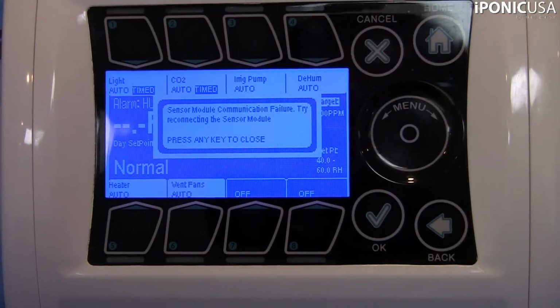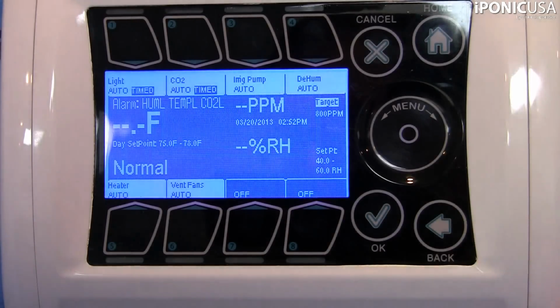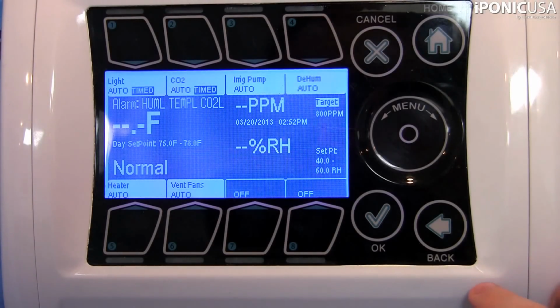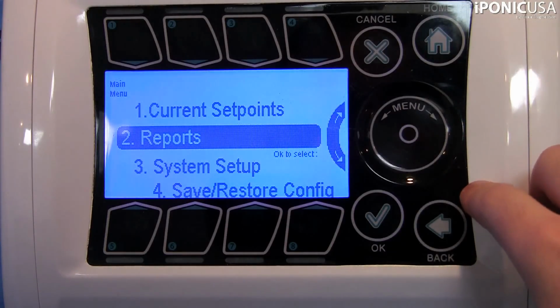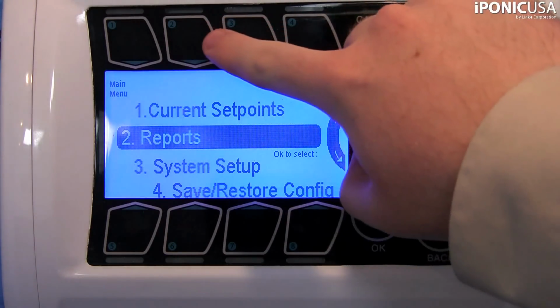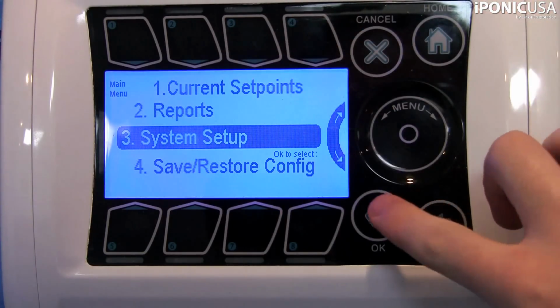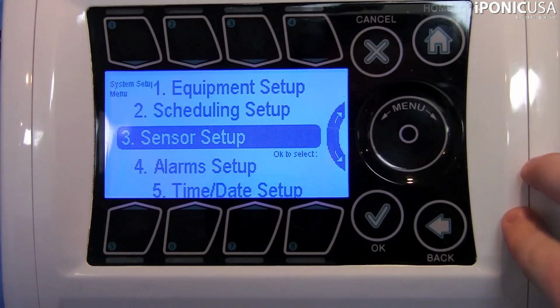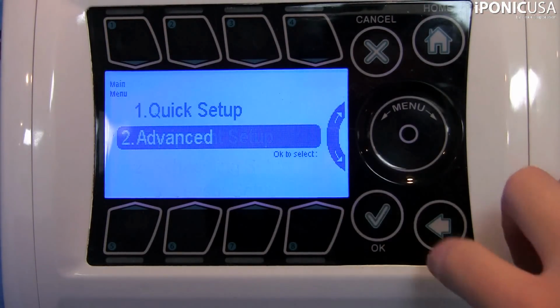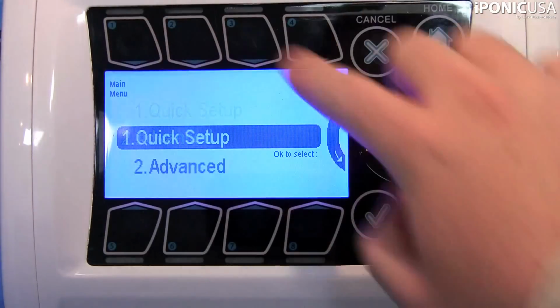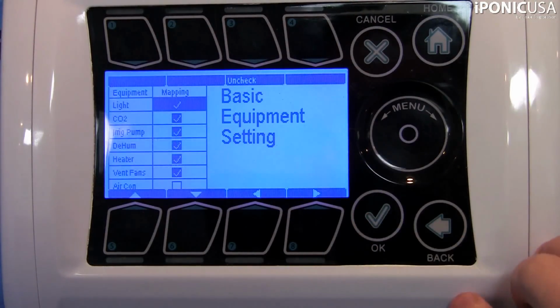In this video, we'll go over how to properly select your equipment. From the home screen of your Iponix 614, press the menu button. Then select option number 3, System Setup, with the wheel and press OK. Now select option number 1, Equipment Setup, by pressing OK. Then again, select option number 1, Quick Setup, by pressing OK.